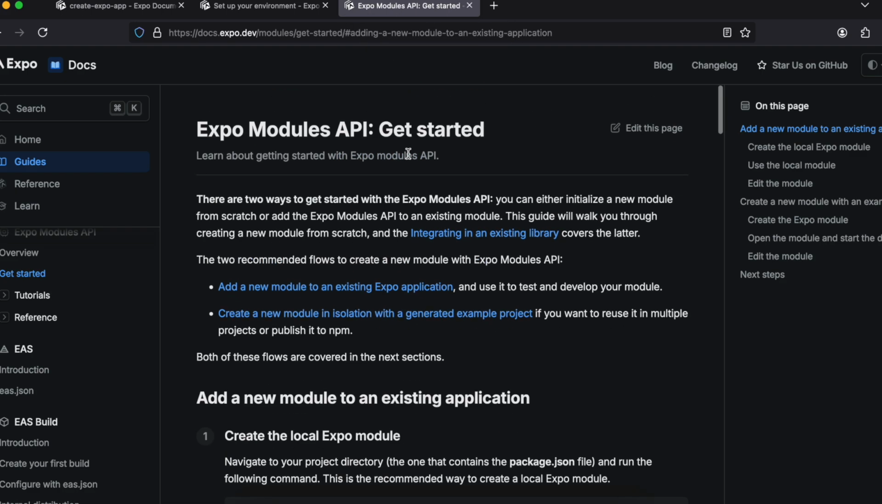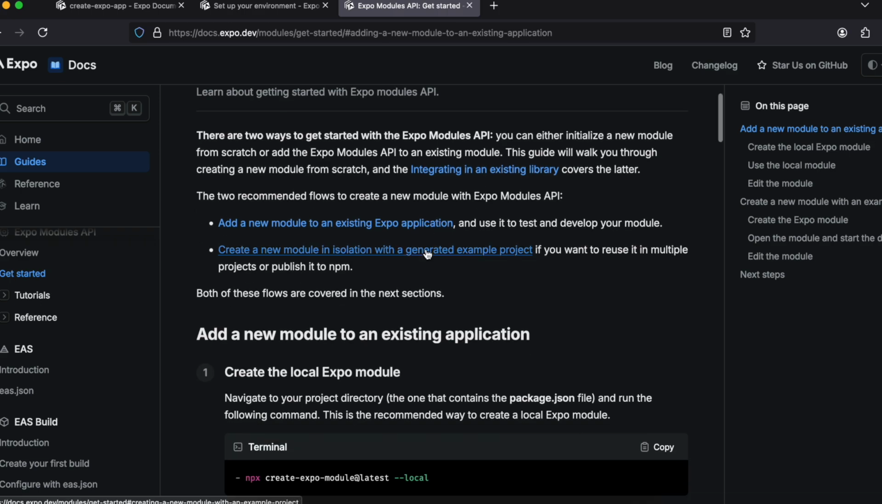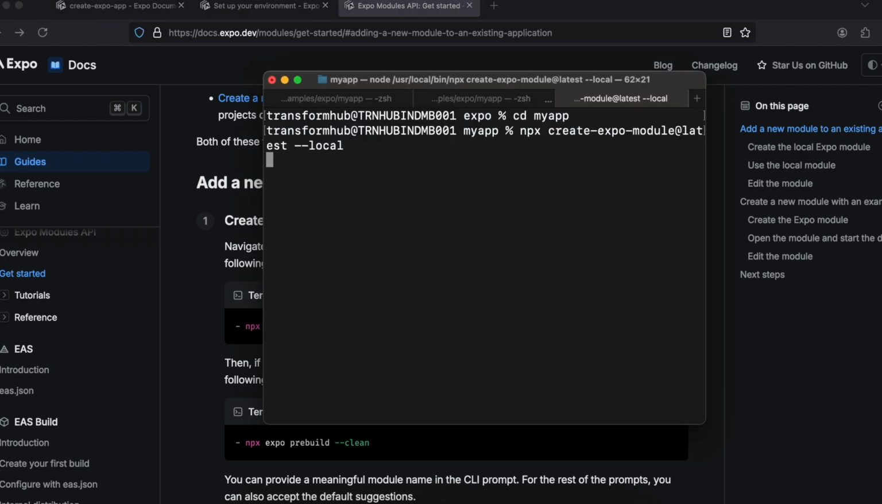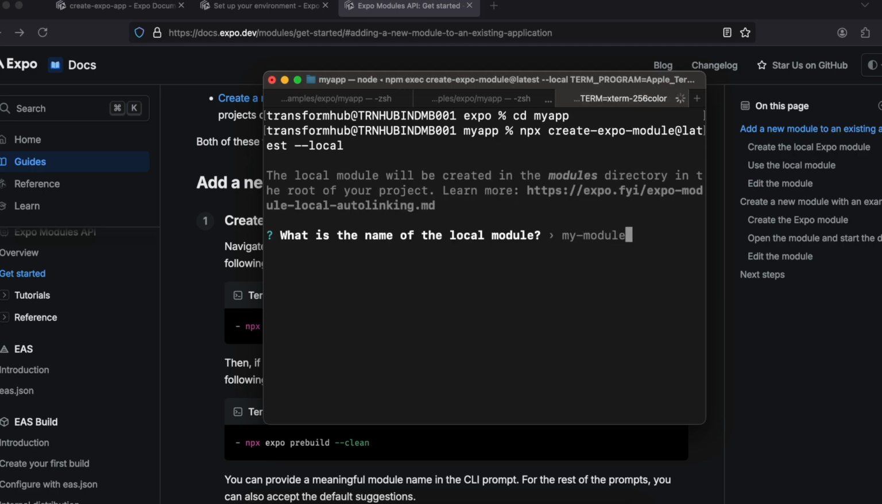If you want, you can go through this documentation. I'm not going through that. I will just show you what steps we need to run. So firstly, you can just copy this particular command and paste it over here. Once you have pasted your command inside your app, it will ask you some questions. So I will just press enter and enter.